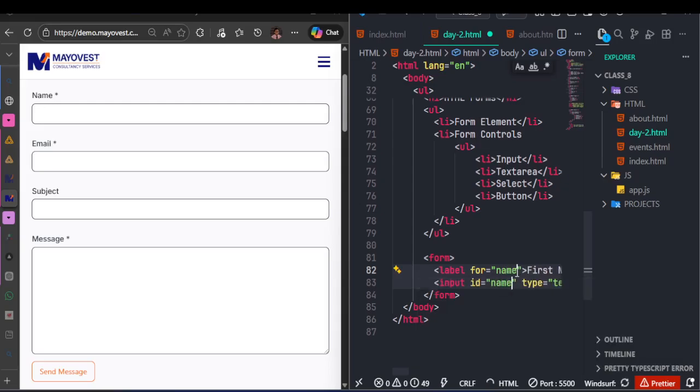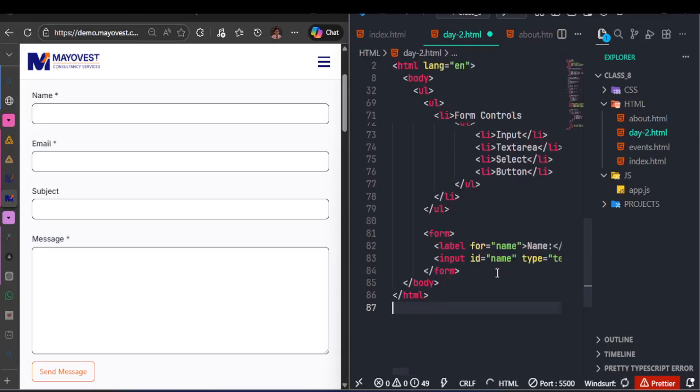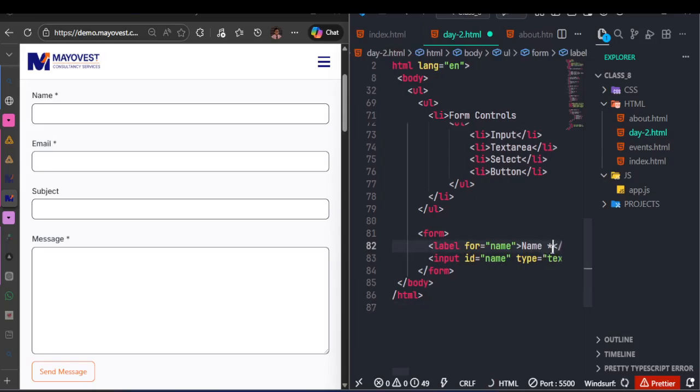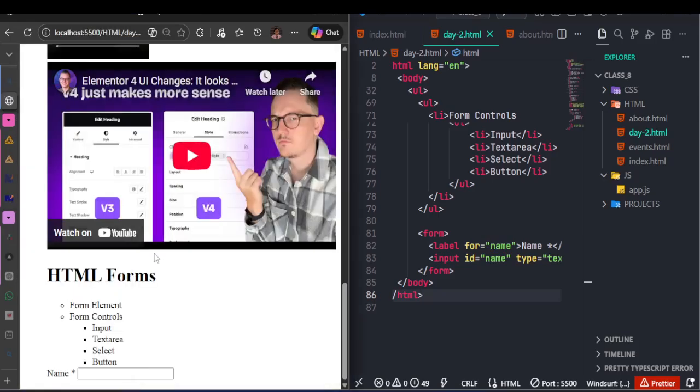Let me change it to name, and here too, we just change it to name directly. But if you see there's one asterisk in front of it, you just type that one too, the way you want it to be. So if you want it that way, just remove this, then put the asterisk like that, and again save it, go back to the screen. We should have our name.